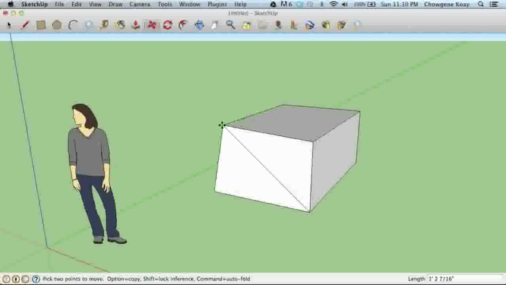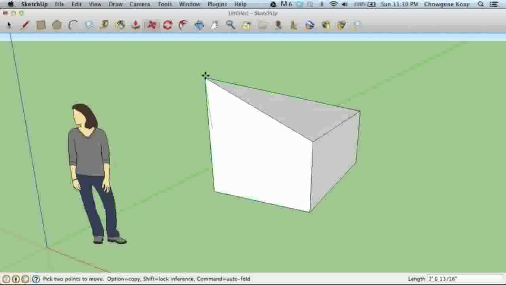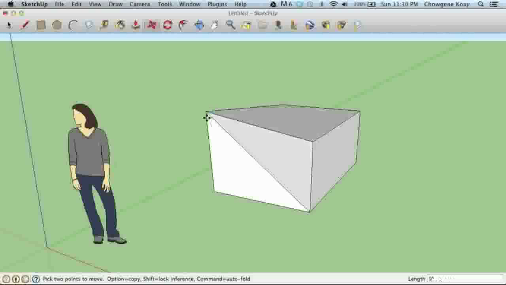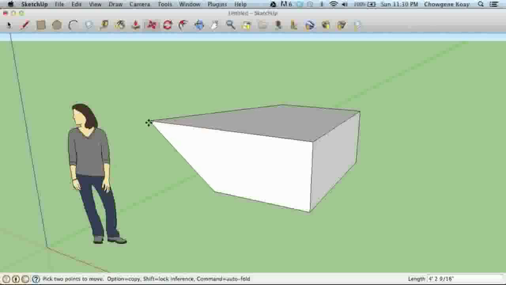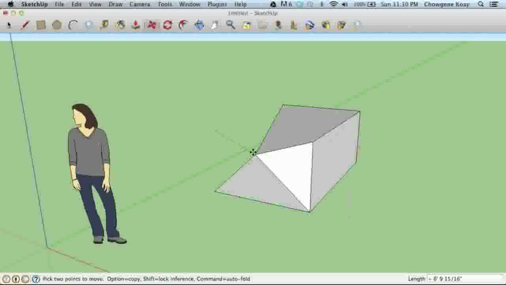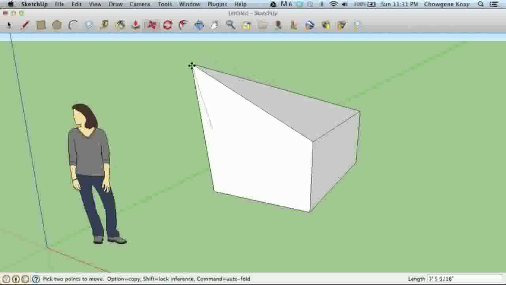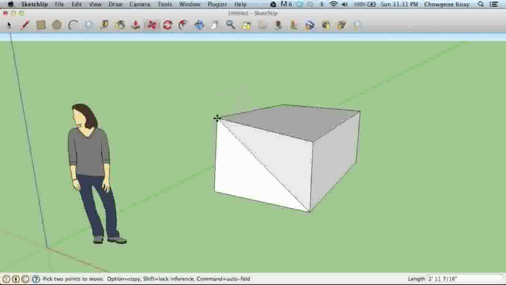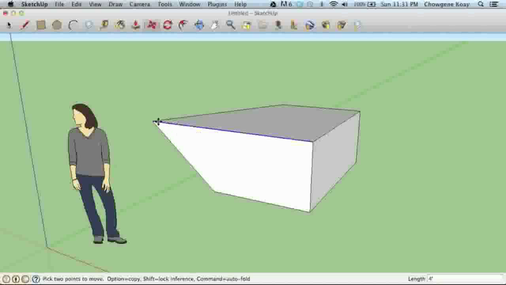It works kind of similar to the line tool, in that you can use your axis lines as references for the directions that you want to move in. And you can also type in the length that you want to move your particular point to. So if I want to move this 4 feet, I could type it in, hit enter, and it would bring it 4 feet in that direction. I could also move it 4 feet back.